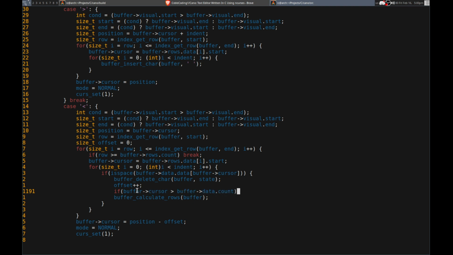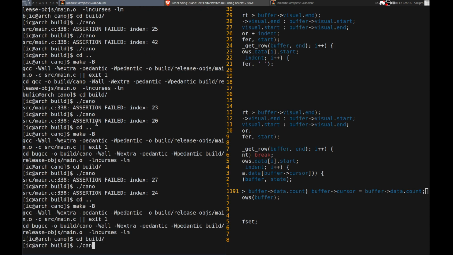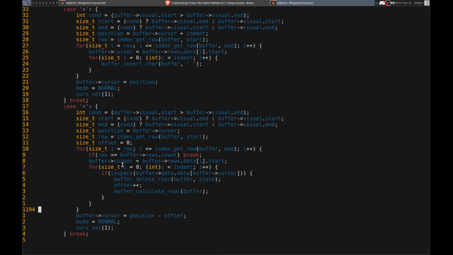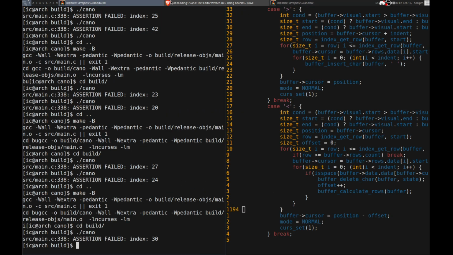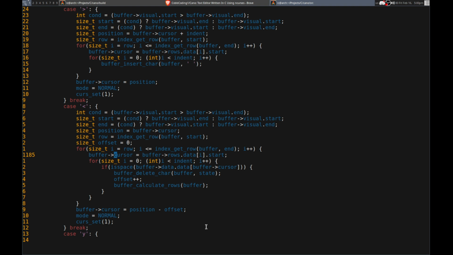Buffer data. Still fails. It's failing from this recalculate rows thing. Not good. This doesn't really help. So let's see.